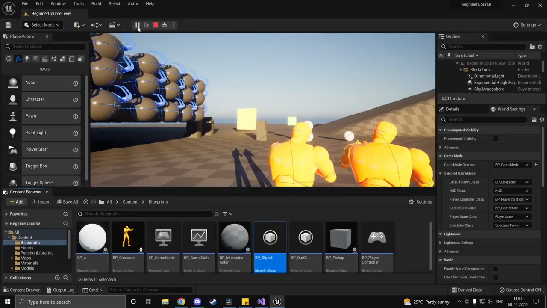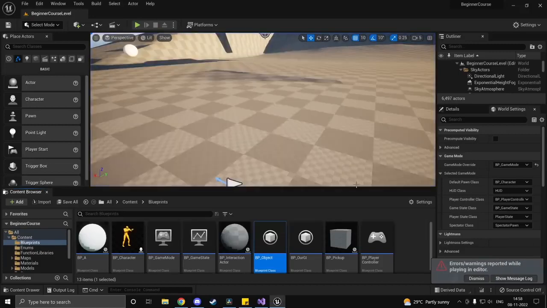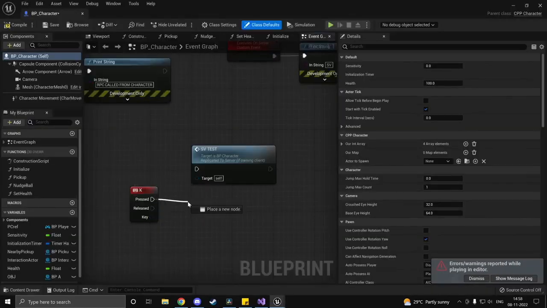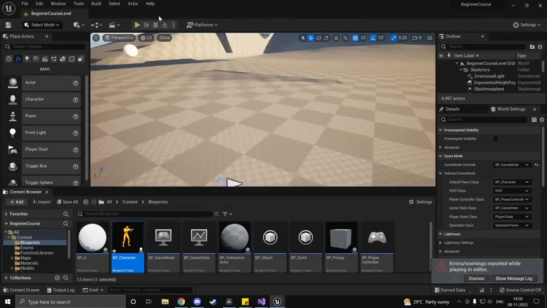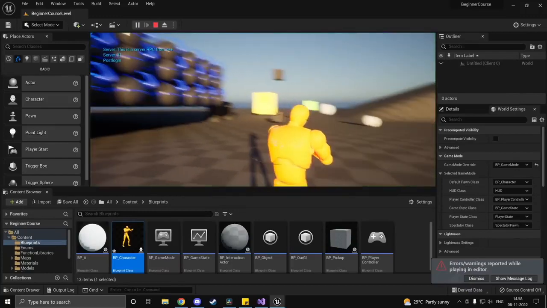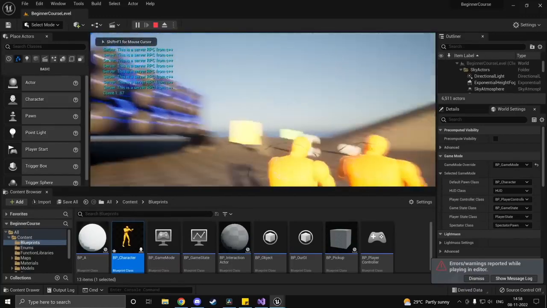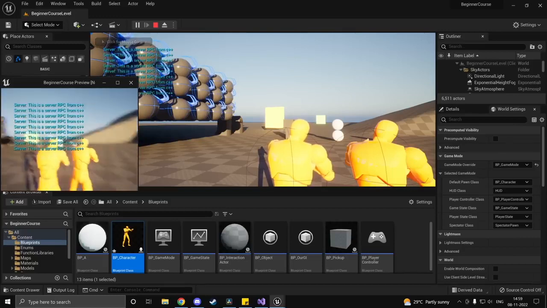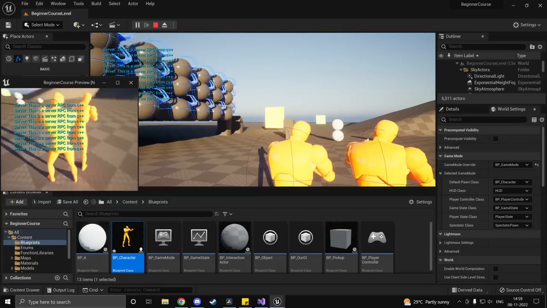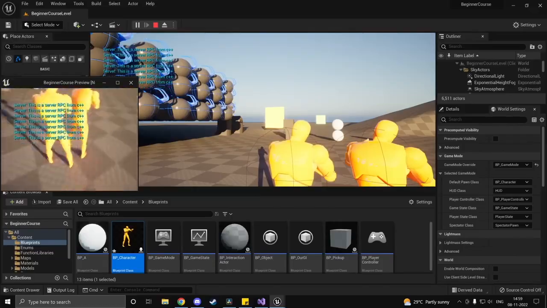Now I'll also set up some logic so that we run this during gameplay. Under your BP character, we can run the wrapper, so type in wrapper for CPP RPC. Now if I press play and press K on the keyboard, as you can see, it runs on the server. And if I do it on the client, that works as well, totally as expected.